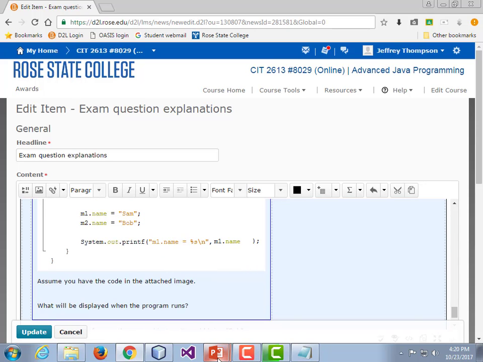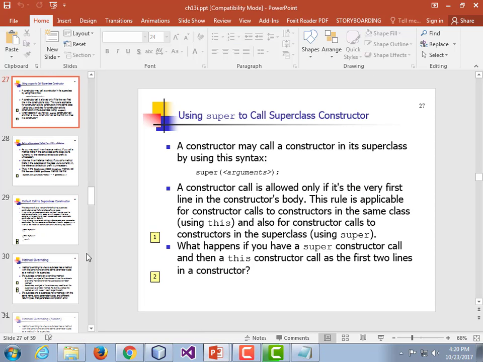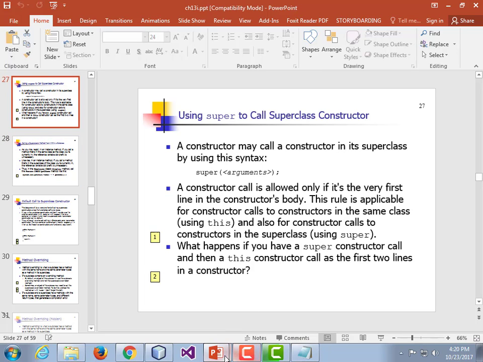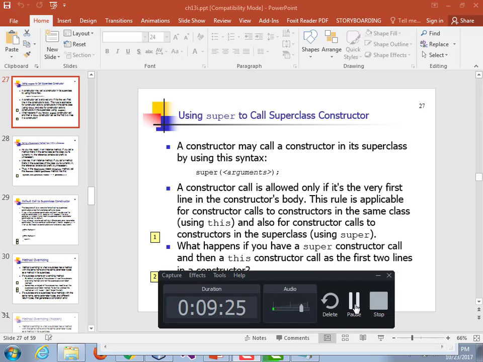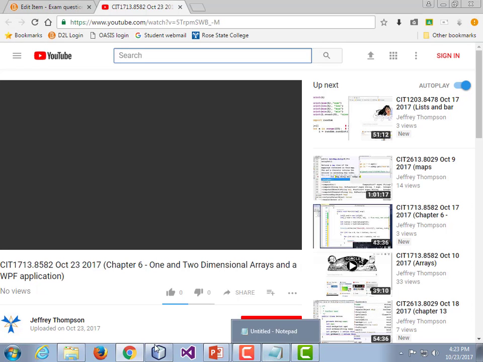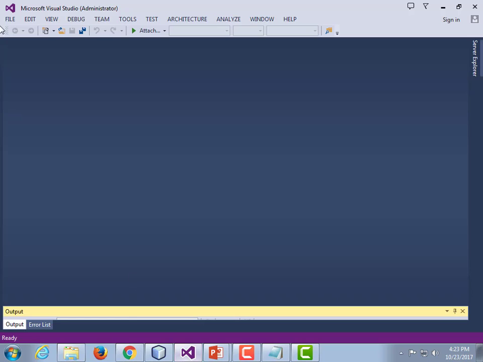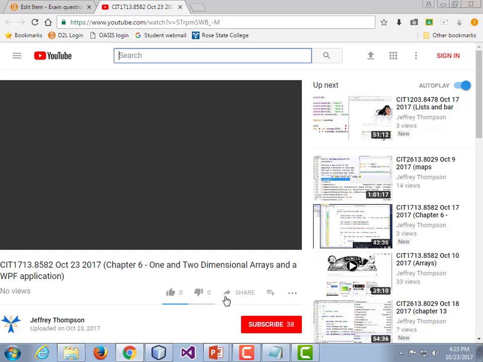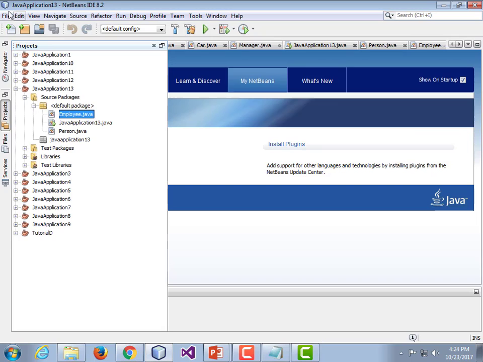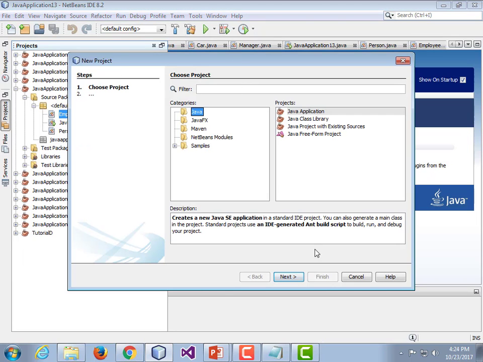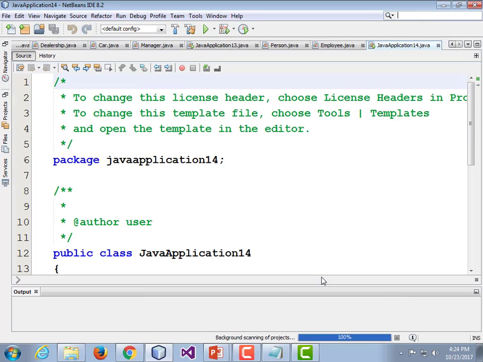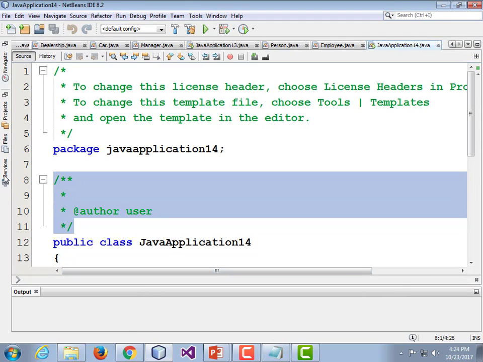Alrighty, so let's play with these constructors a little bit more. Go ahead and make a Java application. New Java project. I'm in Microsoft Visual Studio. That's not going to do us a lot of good. Let's actually do NetBeans. New project. Next. Finish.